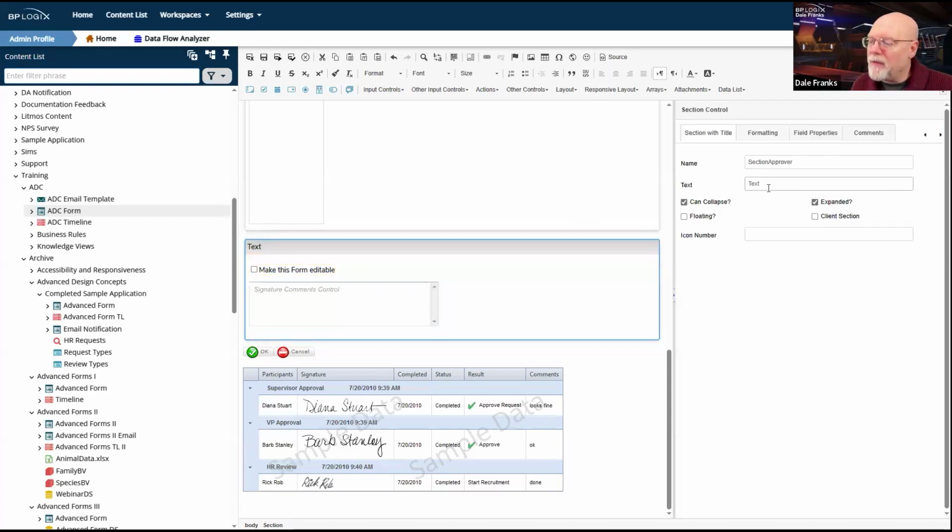I need to fully configure this. So let's set the text to approver actions.